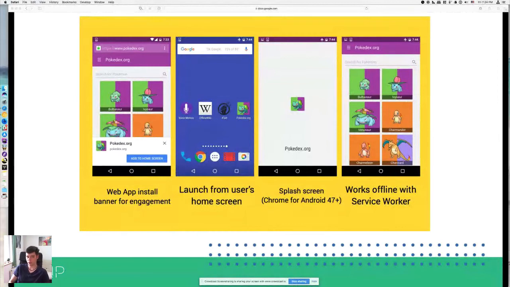This used to be automatic before. This is a new change that you have to listen to this event. You tap on the add to home screen button. You'll get a nice nifty little icon on your Android phone homepage.